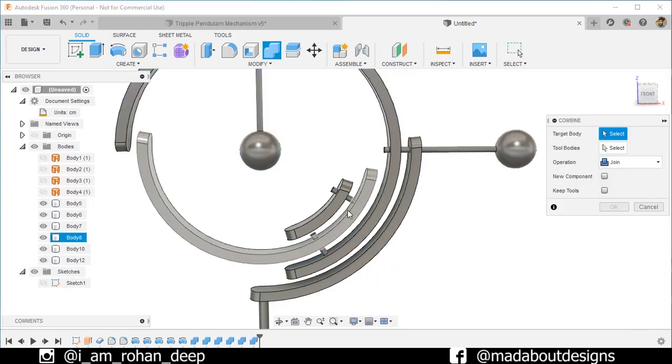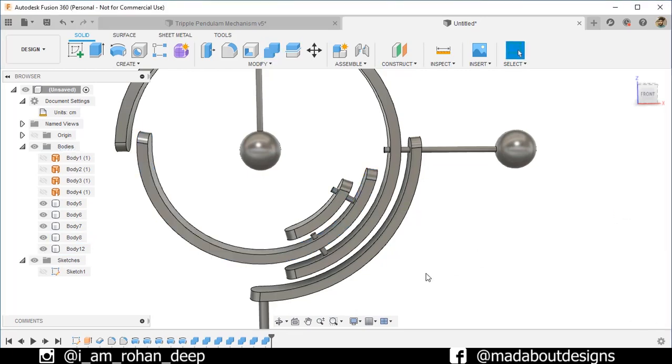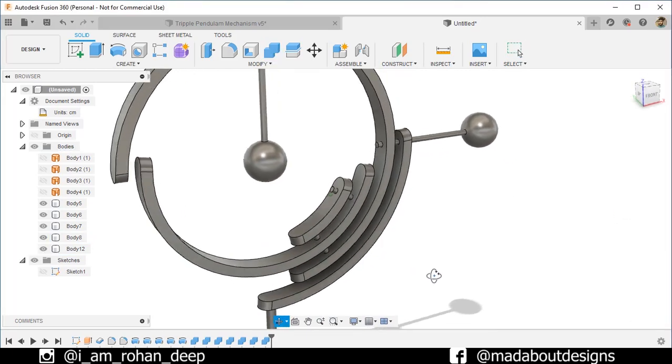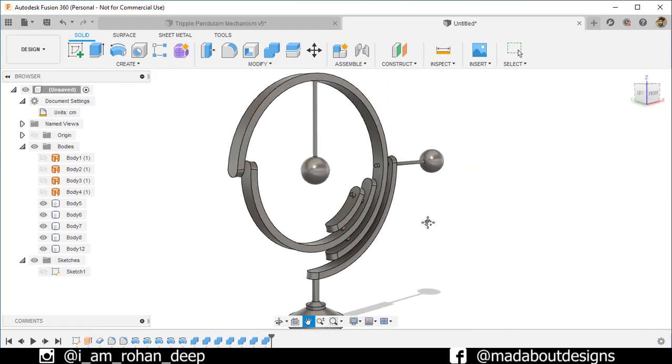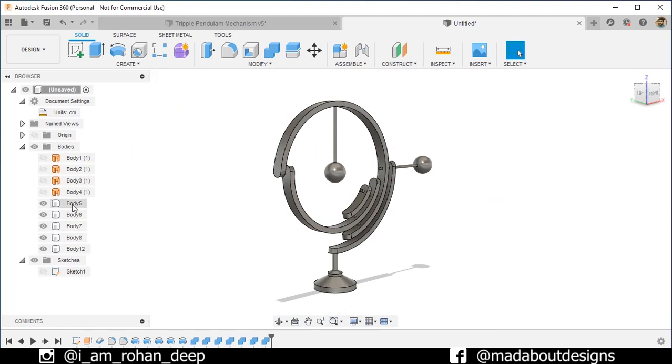Repeat it again for the last time. Here we have all of our bodies ready. Now select body 5, press shift and select body 12. So all the intermediate bodies will be selected.